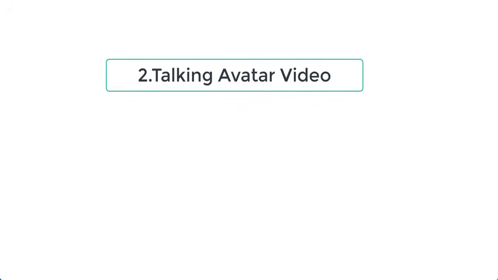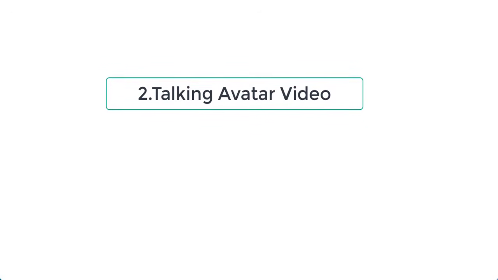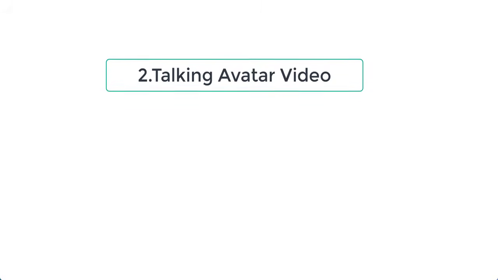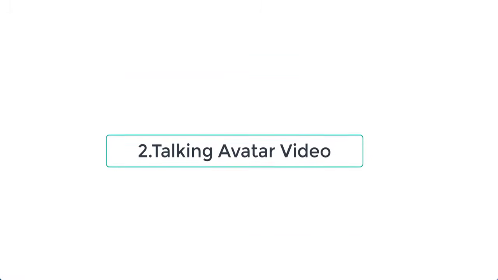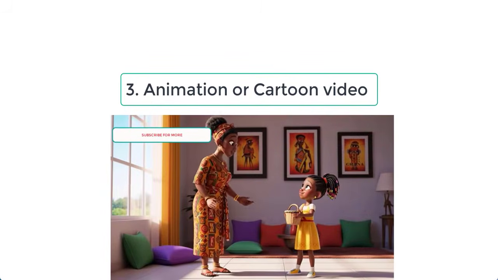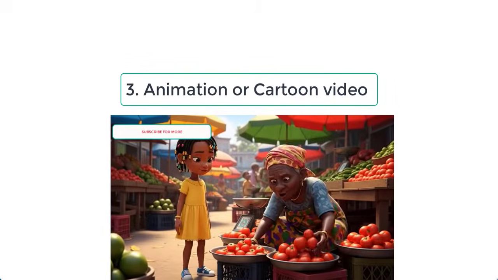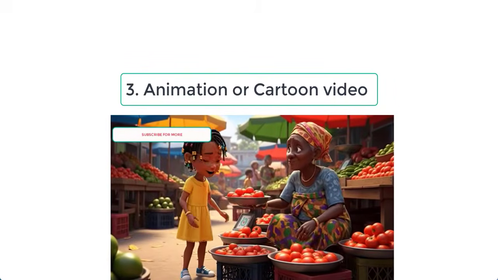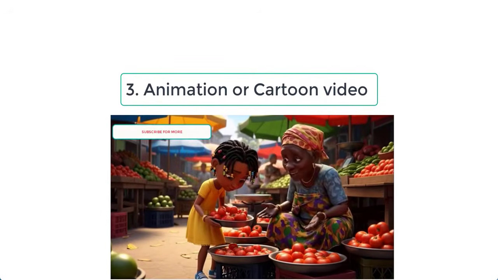Number 2, talking avatar videos. These are videos where an AI character speaks your script using a generated voice or your own voice. Number 3, AI animation or cartoon video. Now, you can create cartoon episode, stories, and educational animations using AI images or character styles.